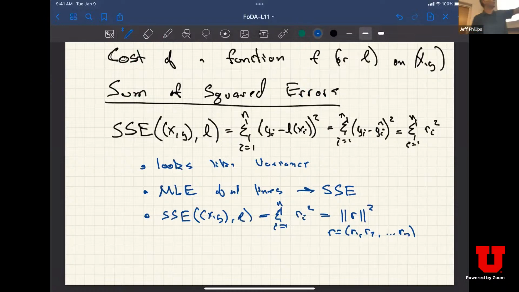And I'm just going to take the square of that. If I minimize the square root of it, it's going to give me the same answer. So I'm just measuring the length of this residual vector. If I want to optimize that, that's the same thing as the sum of the squared errors.